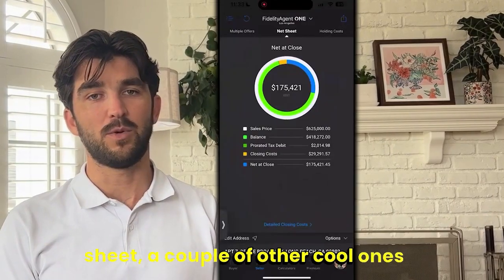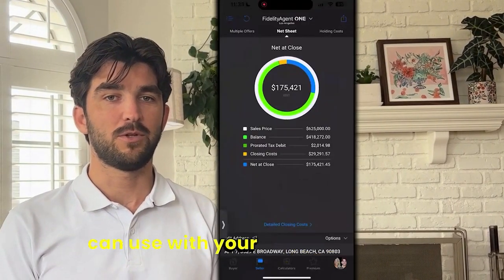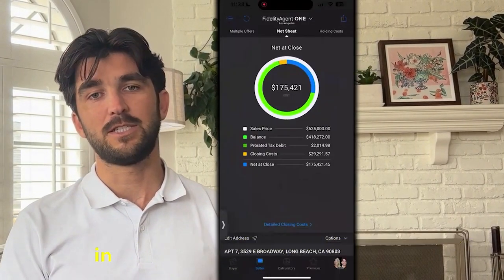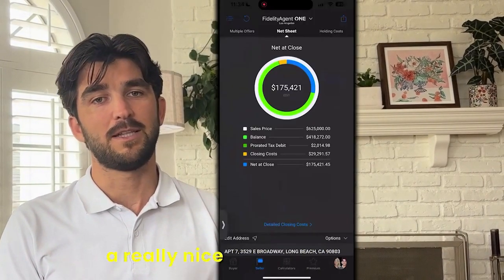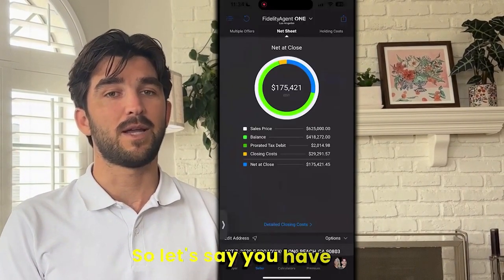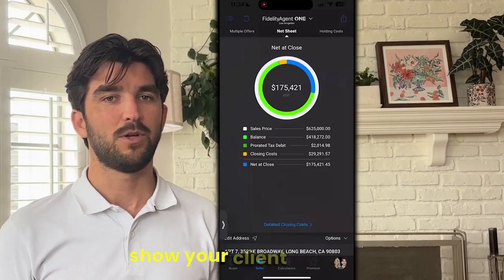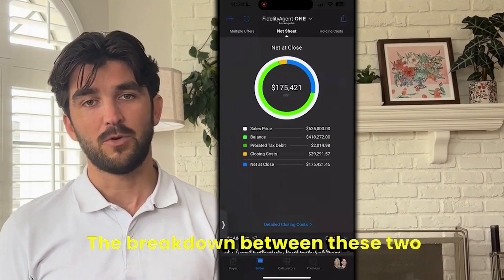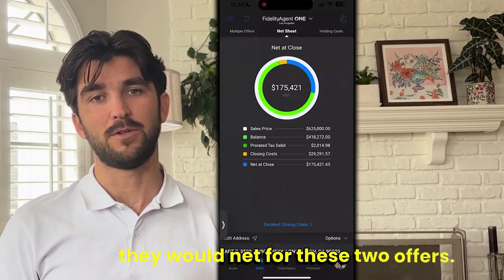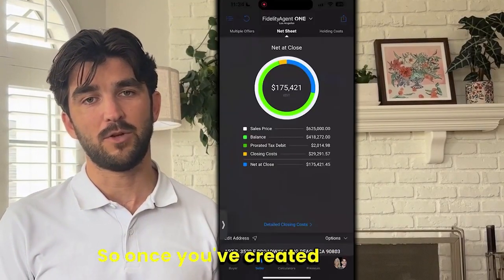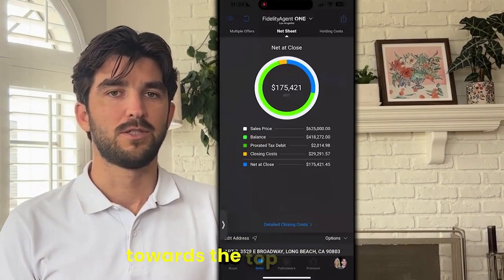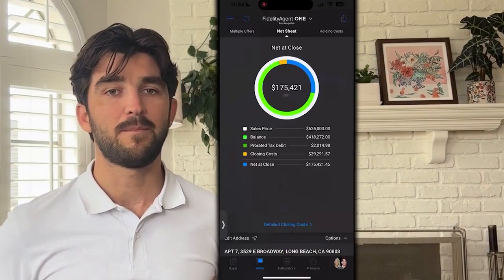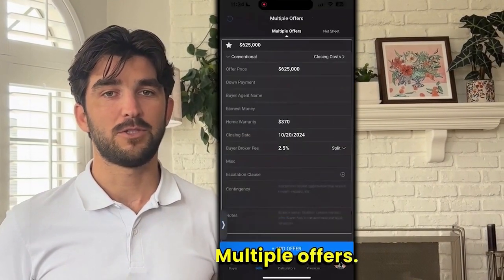A couple of other cool ones that you can use with your listing presentations or just listings in general that we'll go over for the seller. The first will be just a really nice multiple offer calculator. So let's say you have this listing, you want to be able to show your client, based on the breakdown between these two offers, how much they would net for these two offers. So once you've created a net sheet, you can actually see where it says multiple offers towards the top left of the screen. I can click that here, multiple offers.